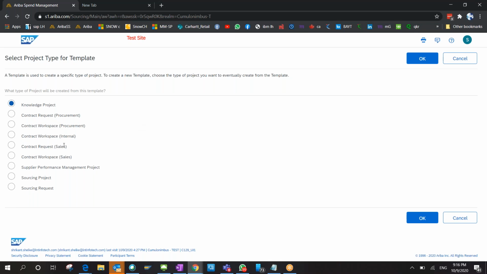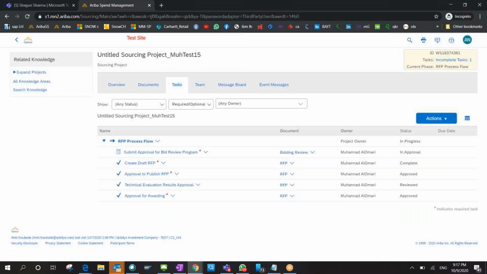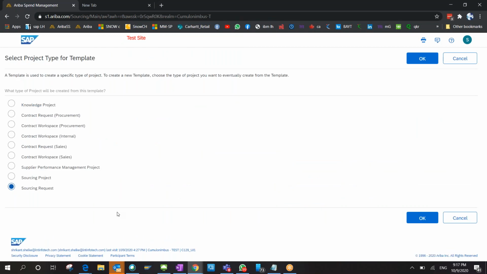Now if you go for sourcing request, it depends on what you want to do. Either you can do the contract request, contract workspace, sourcing project, or sourcing request, whatever you want to do. What is this first one? Knowledge project. This is for reporting purposes.